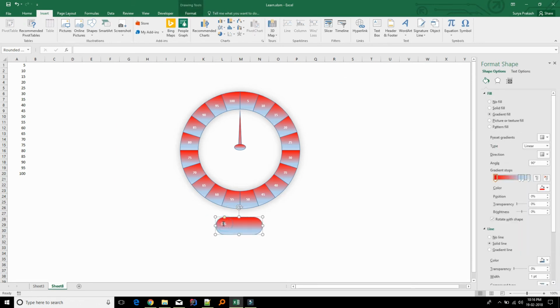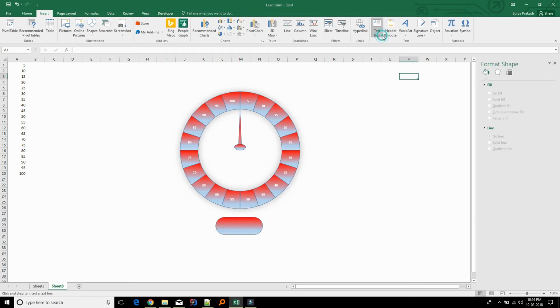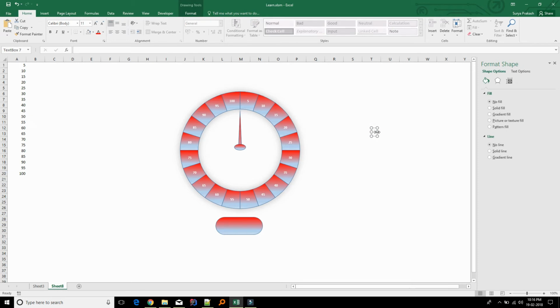So I guess I didn't insert the text box. Let me insert it again. Text box with 0%, and let me increase the size of it to 20 and bold, Control B. Let's put it here. Okay.